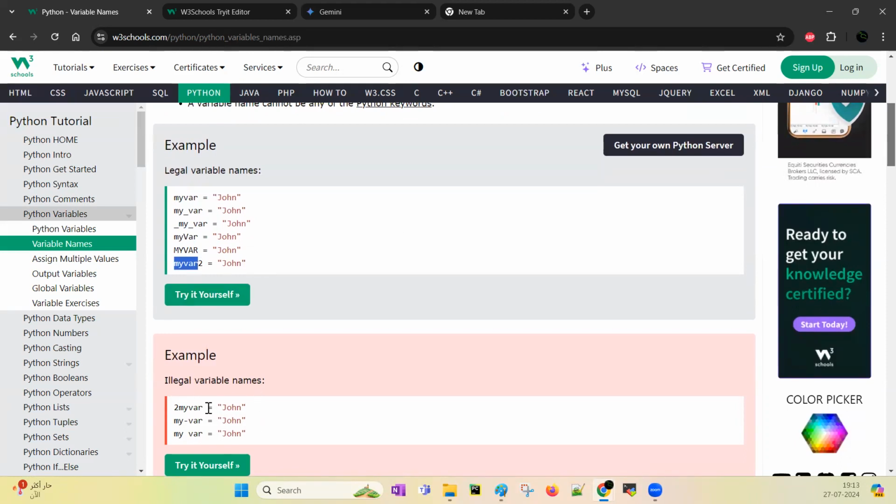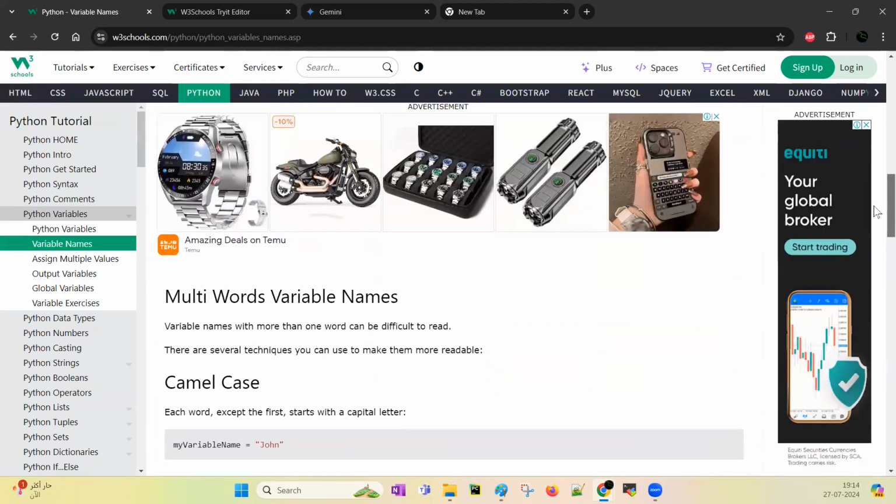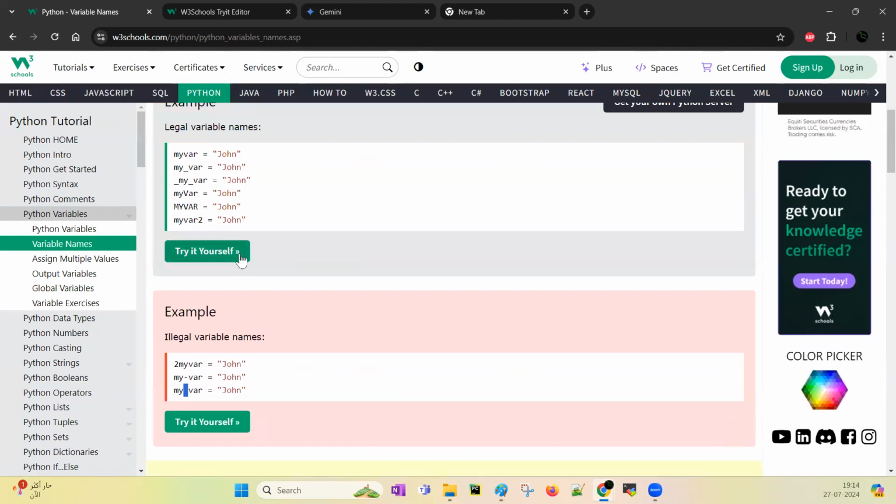But what is not legal, and will throw an error, is if you write a number at the start. Even if you write a hyphen, or a space instead of an underscore, the variable name won't be accepted and it is going to throw an error. So okay, that is how it is going to work. Let us try it ourselves.